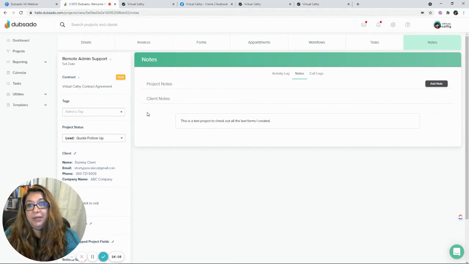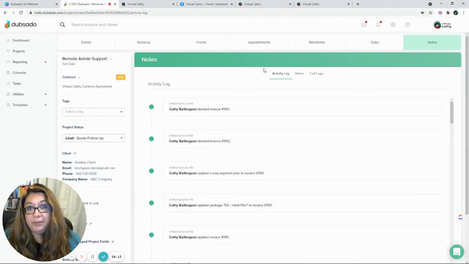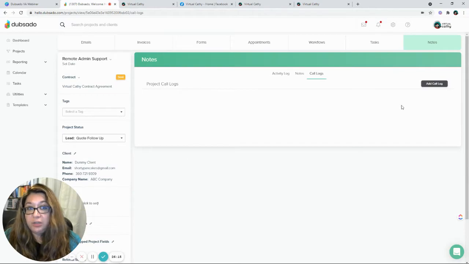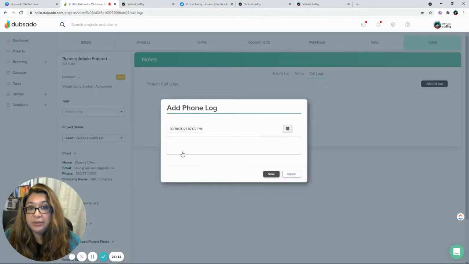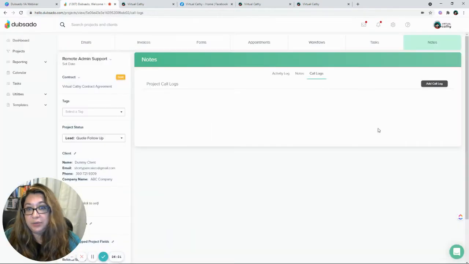And then, of course, if you have any kind of notes for the client or the project, that will live here. You can also see activity logs. You can have call logs. So if you are talking with the client, you can put that information in here so it can live in here to reference later on down the road. Lots of information that you can document and reference, not only for you but for anybody else that might join your company and add to your Dubsado account.